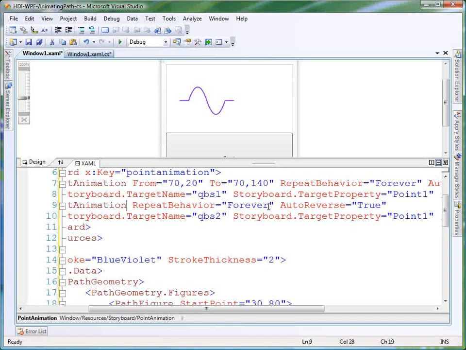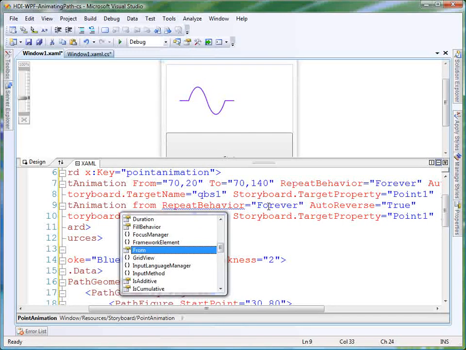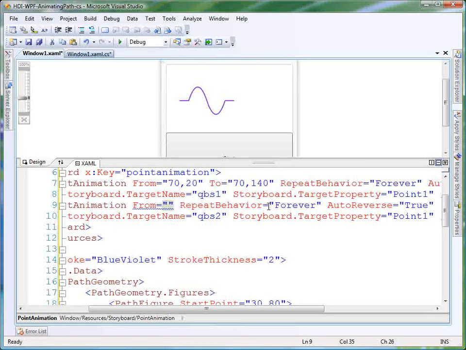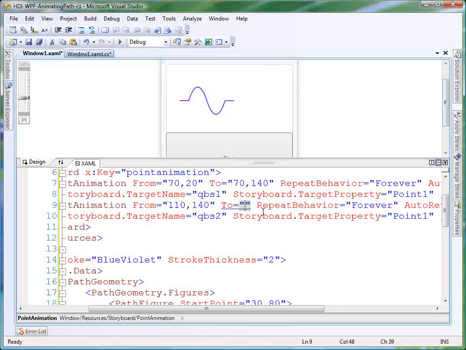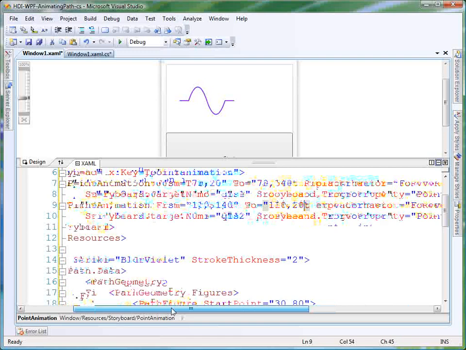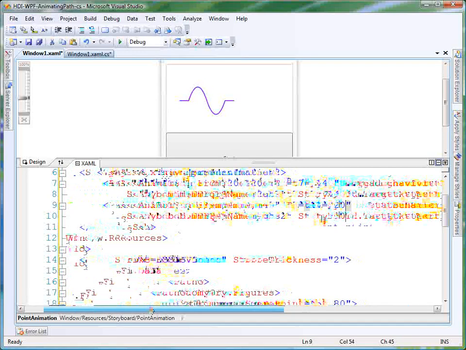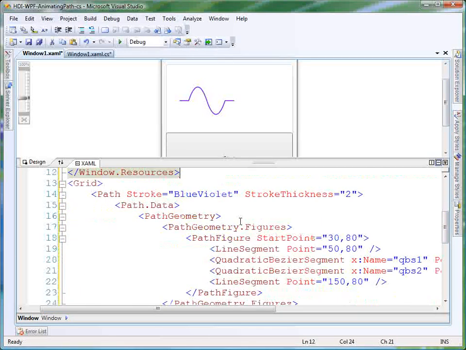And same thing for our second point animation. We'll do it again, except it's going from 110,140 to 110,20, which is where this one started. So, like I said, we're just going to swap their positions. Like so. So there's our point animations, our path.